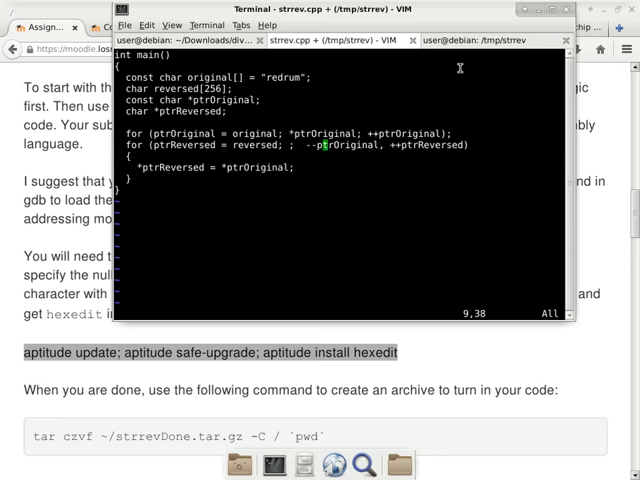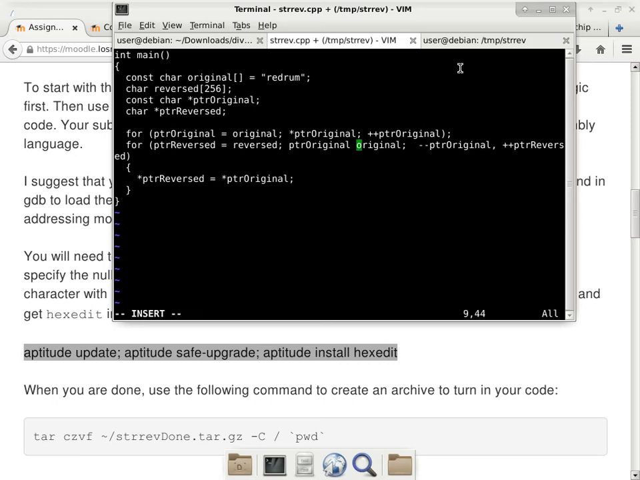So we need to compare original. Okay, so we need to compare ptr original, which is a pointer, to the start of the entire array, which is just original. So we need to use some kind of comparison between these two so that we can decide whether to stay in the loop or get out of the loop. So now the question is, when are we going to get out of the loop and when are we going to stay in the loop?